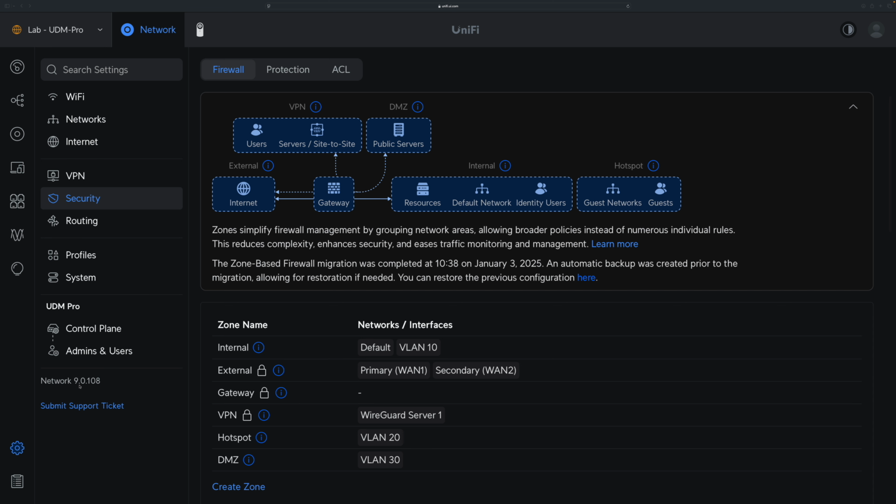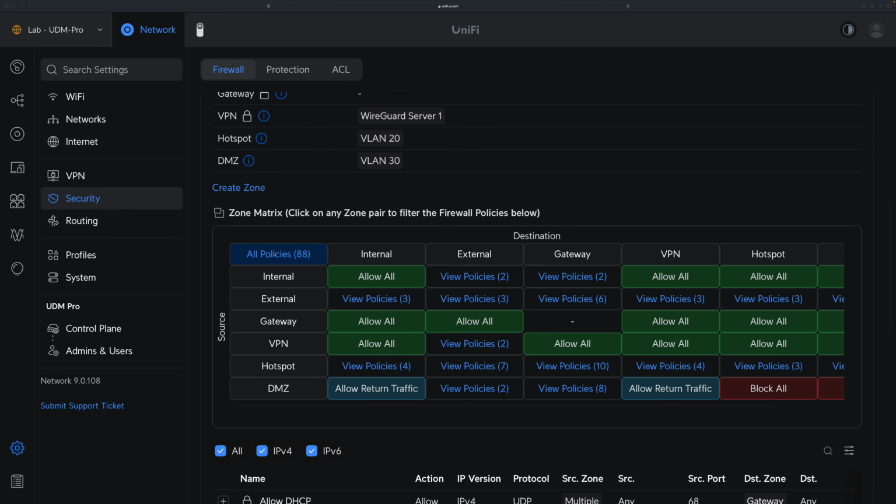Starting from version 9 of UniFi Network Controller, Ubiquiti supports the so-called zone-based firewall. Just by looking at even the initial matrix, it already looks very overwhelming, even though the purpose for Ubiquiti to introduce the zone-based firewall is to simplify the firewall settings. In this video, let's look into the backend to understand how the zone-based firewall is implemented.